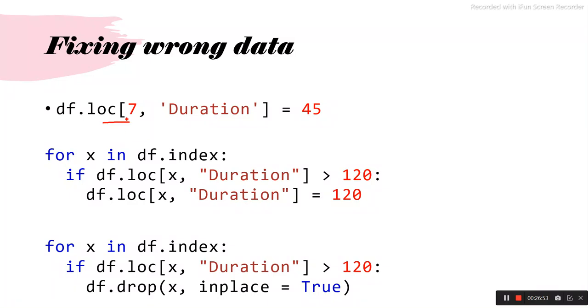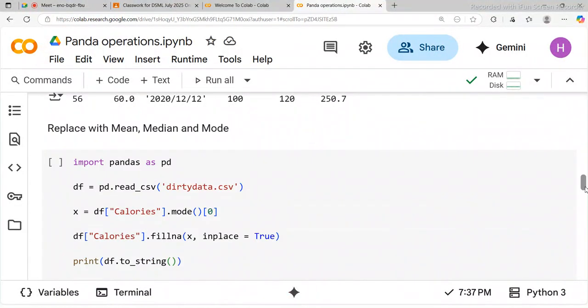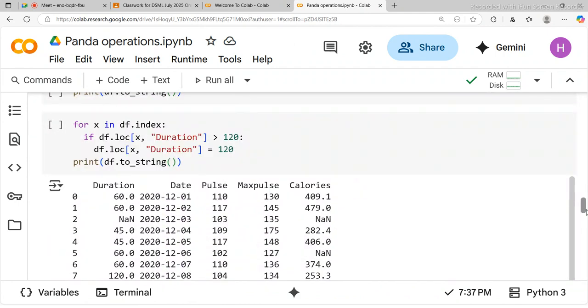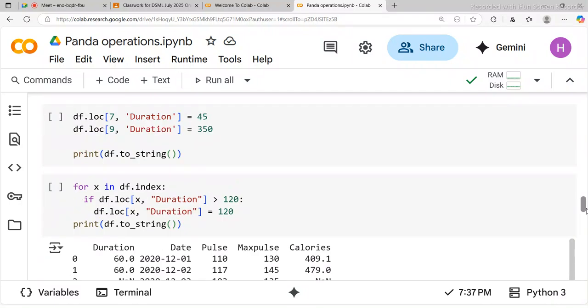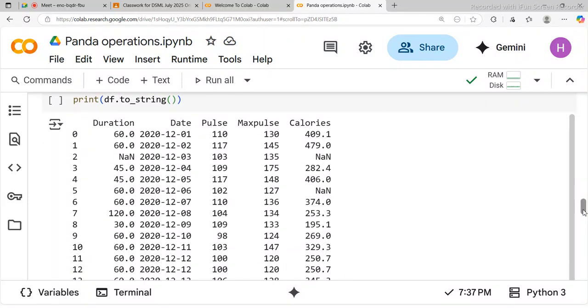df.loc[7, 'duration'] = 45. It means that it will go to the 7th row and the duration column, and then it will make it 45. If you want, I'll show you that. Execute this. Before that you need to check what is available in the 7th row and 9th row.